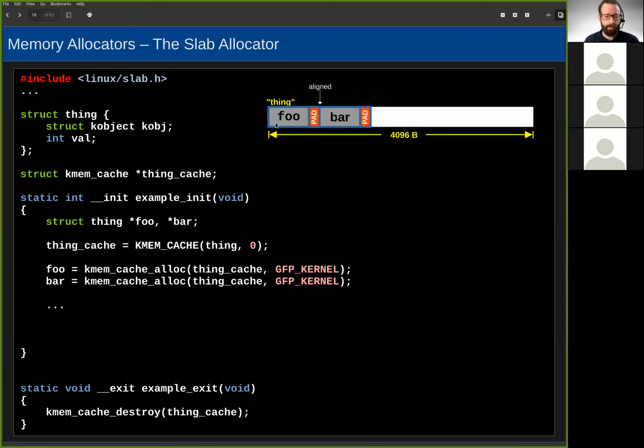And so you can see how this solves our problem. Now we won't have that internal fragmentation issue. Every time we want to get a new struct thing, it'll just be placed in this slab. And this is really great.